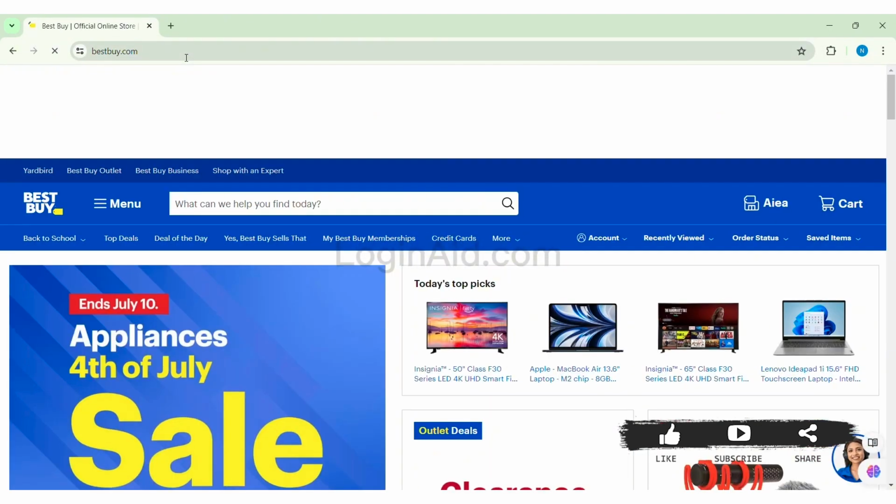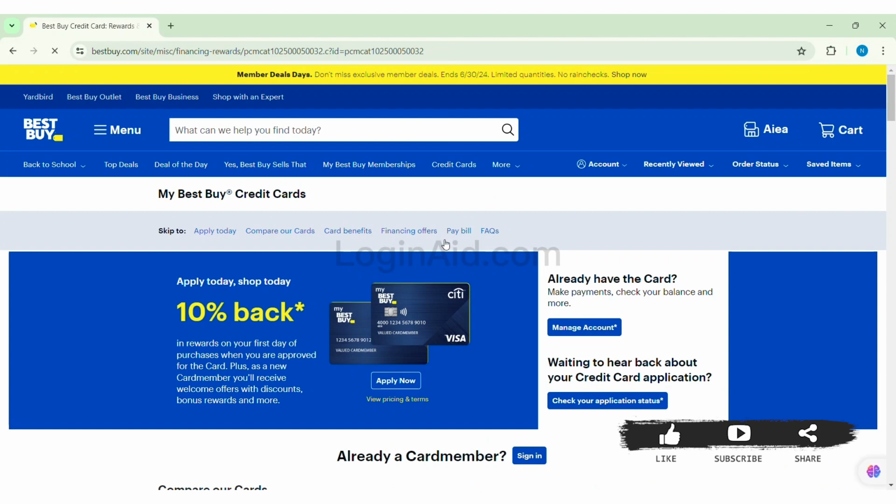Now here you'll be able to find the credit cards option on the top. Click on the credit cards option. After this, you'll be taken to the credit card section of Best Buy. Now here you can see an already a card member option. Click on sign in. With this, you'll be taken to the login page.